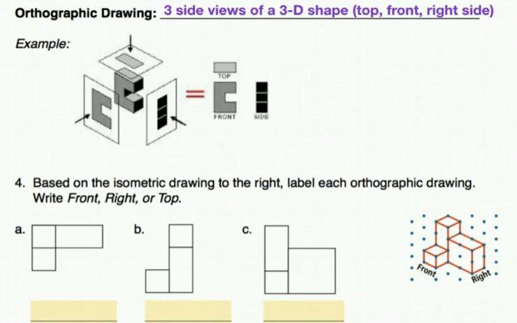For question number 4, you're going to look at the isometric drawing on the right, and based on that drawing, label each orthographic drawing either front, right, or top. My tip for you as you try number 4 is to start by shading one set of sides, whether the front sides, the right sides, or the top sides, and then identifying whether that shaded section matches A, B, or C. So I would recommend starting by shading the top.